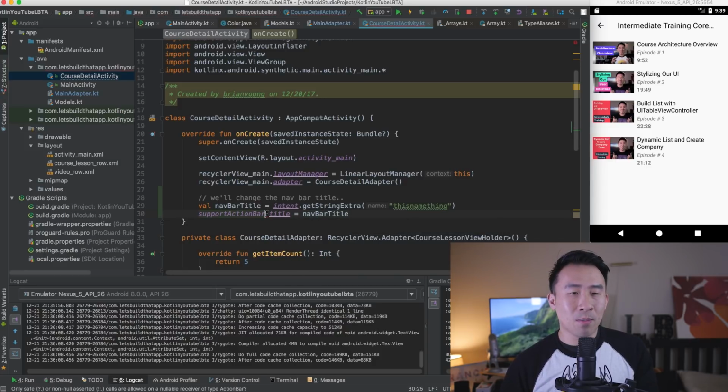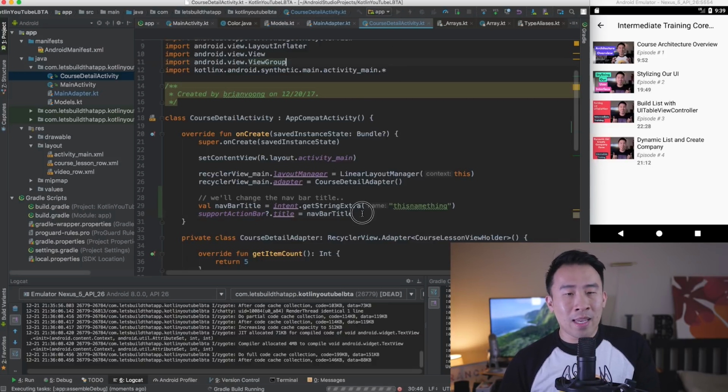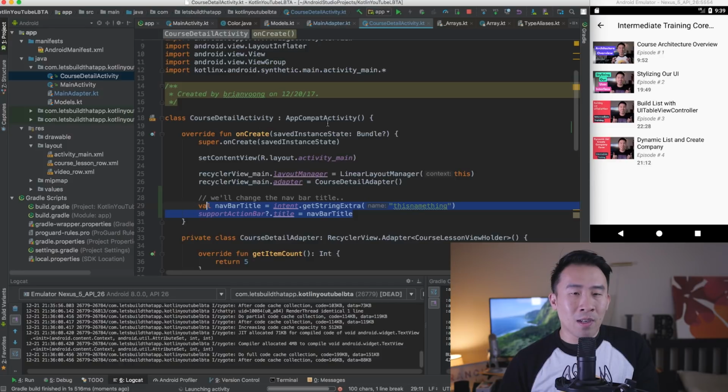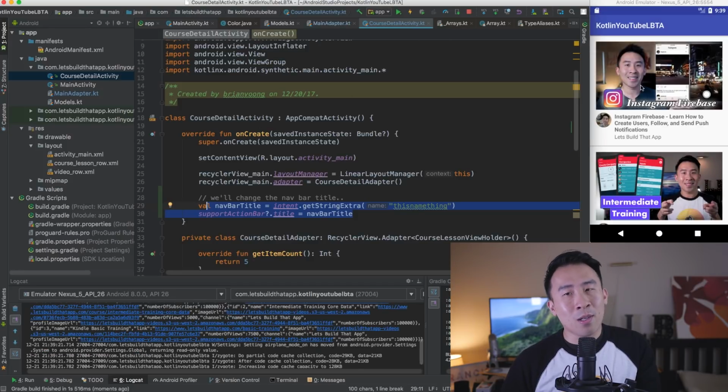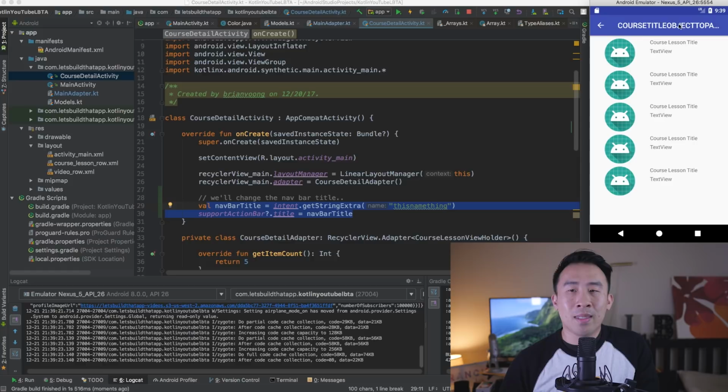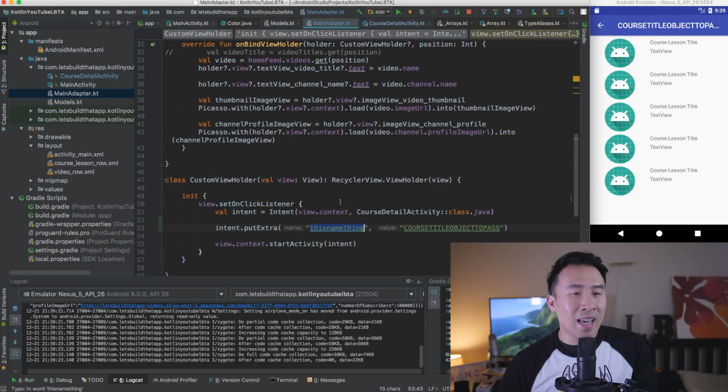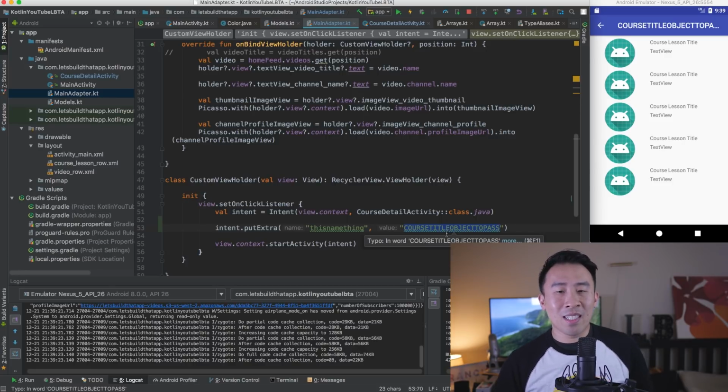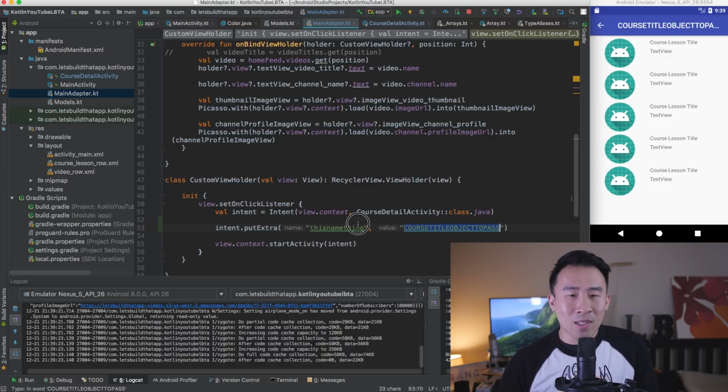And because this support action bar is an optional, you just want to make sure you specify a question mark like that. And with that being placed inside of our onCreate, we can finally run our code to show the actual title at the very top. So course title, object to pass. That very long piece of string is just that over there. So obviously you don't want to pass this as your course title.